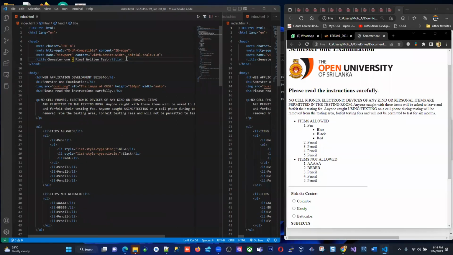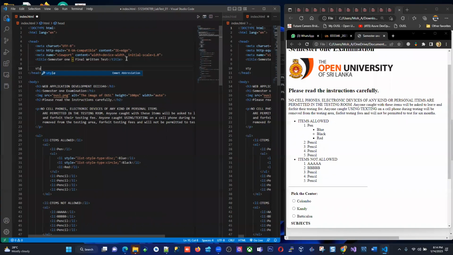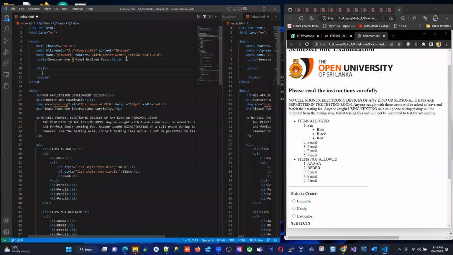In order to create the style, it's like a function. I'm going to create one style and apply it here. So I have to create a style here, style. Inside the style, I have to tell what I'm going to do.